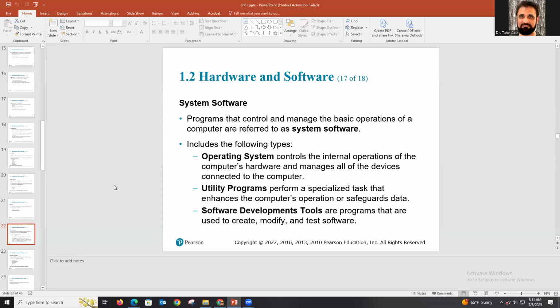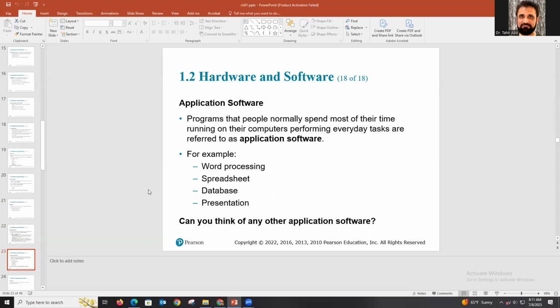There is additional system software, we call them utility programs. They perform specific tasks, such as backup, such as protecting the data. And then you have certain tools, modify test software. Even some authors put programming languages as system software as well. So you might hear these kinds of programs which are called system software.